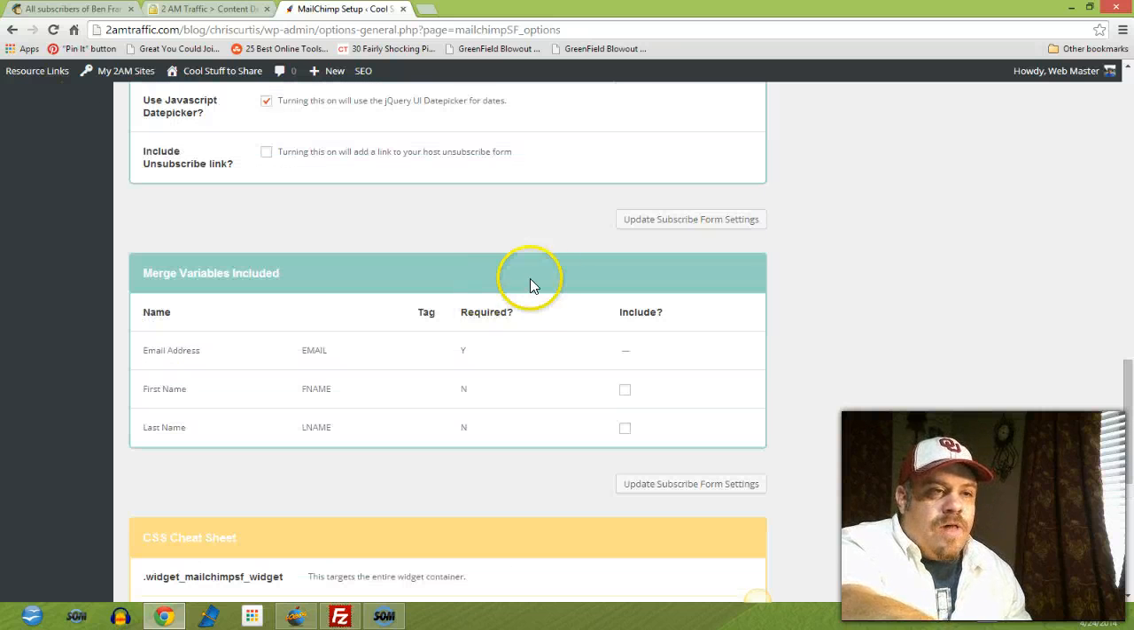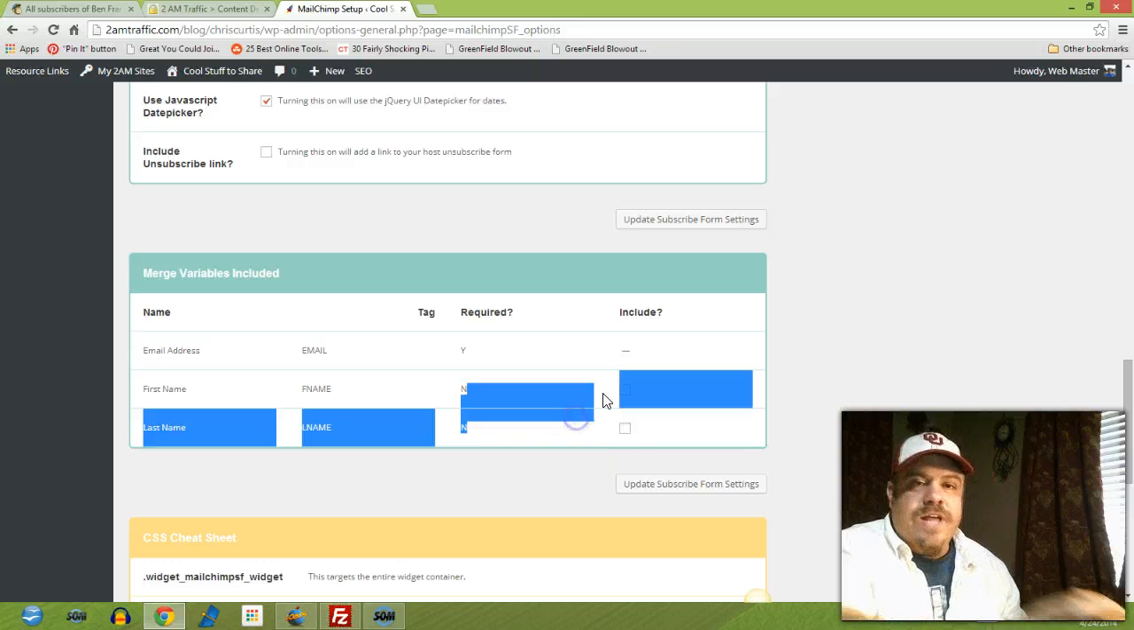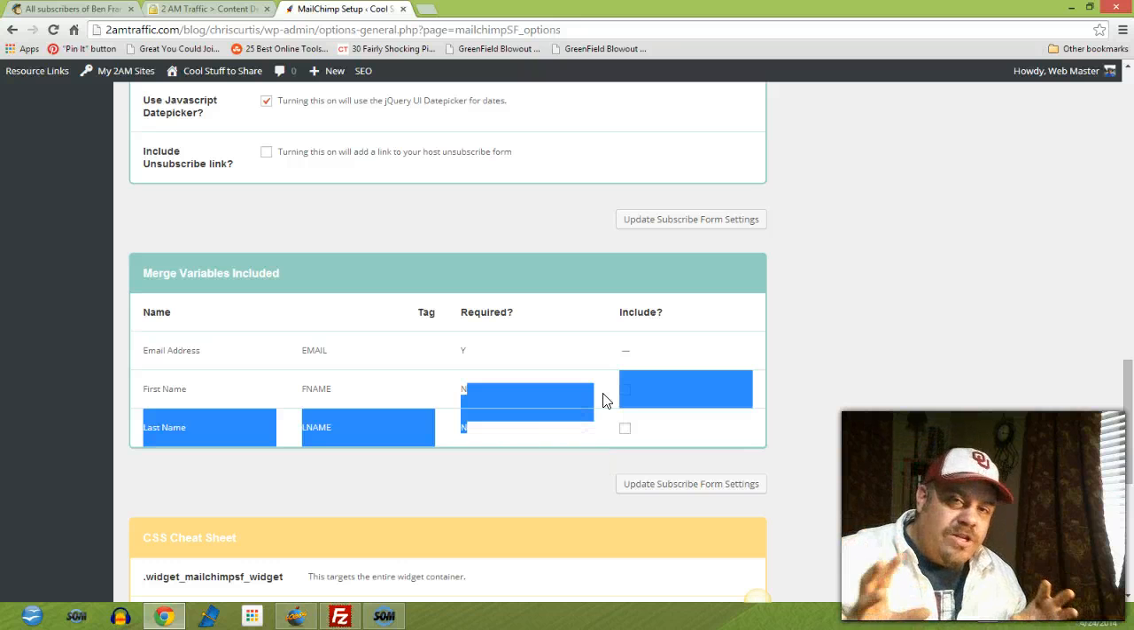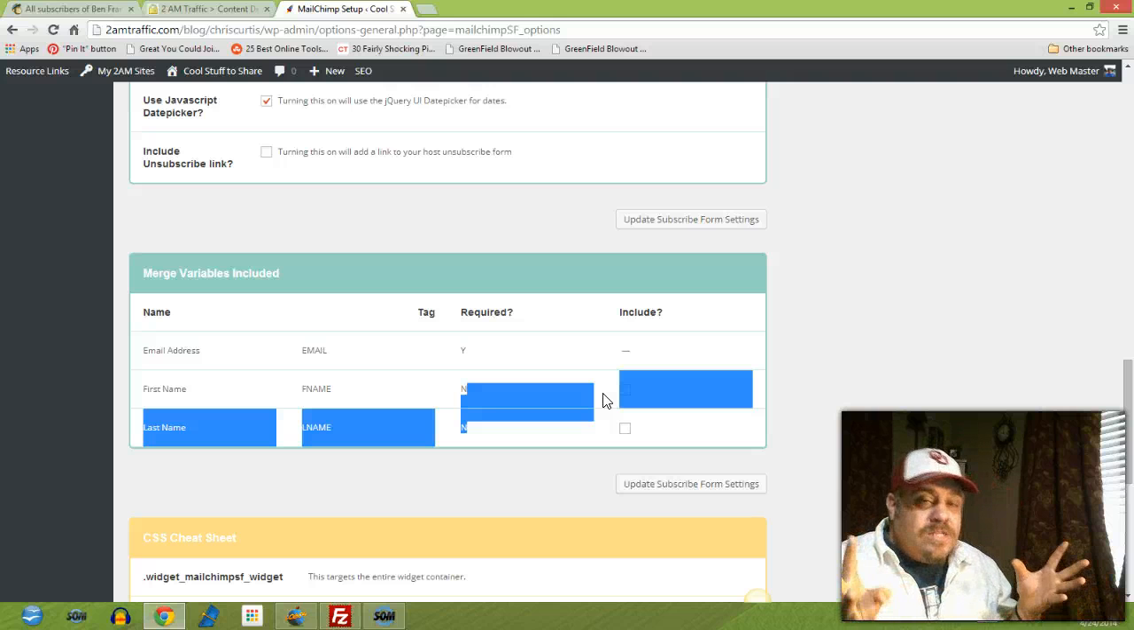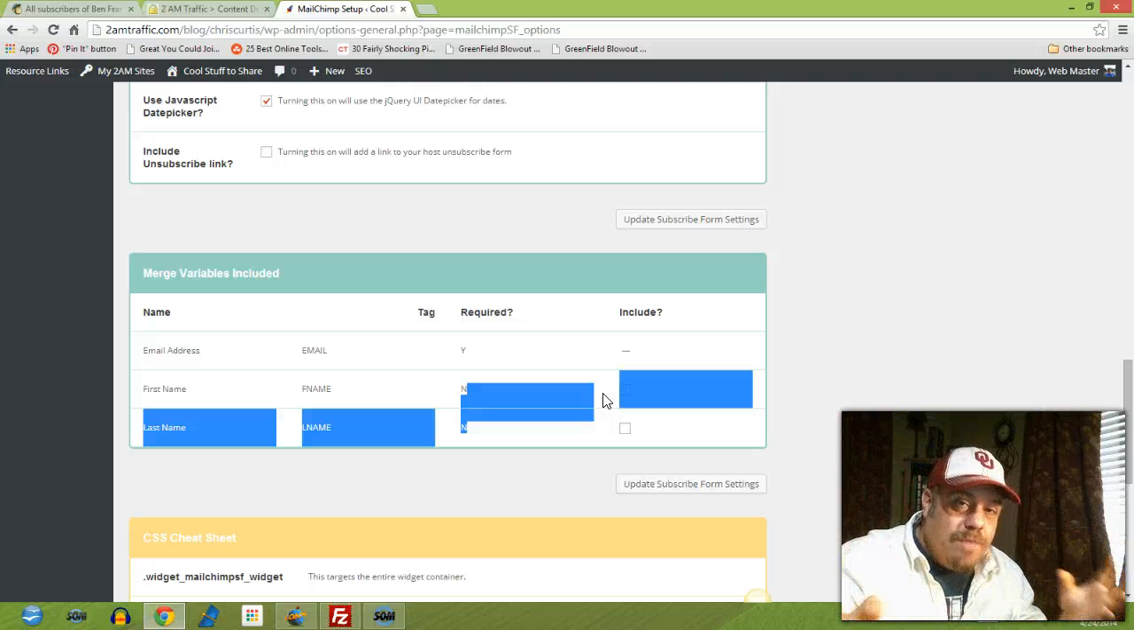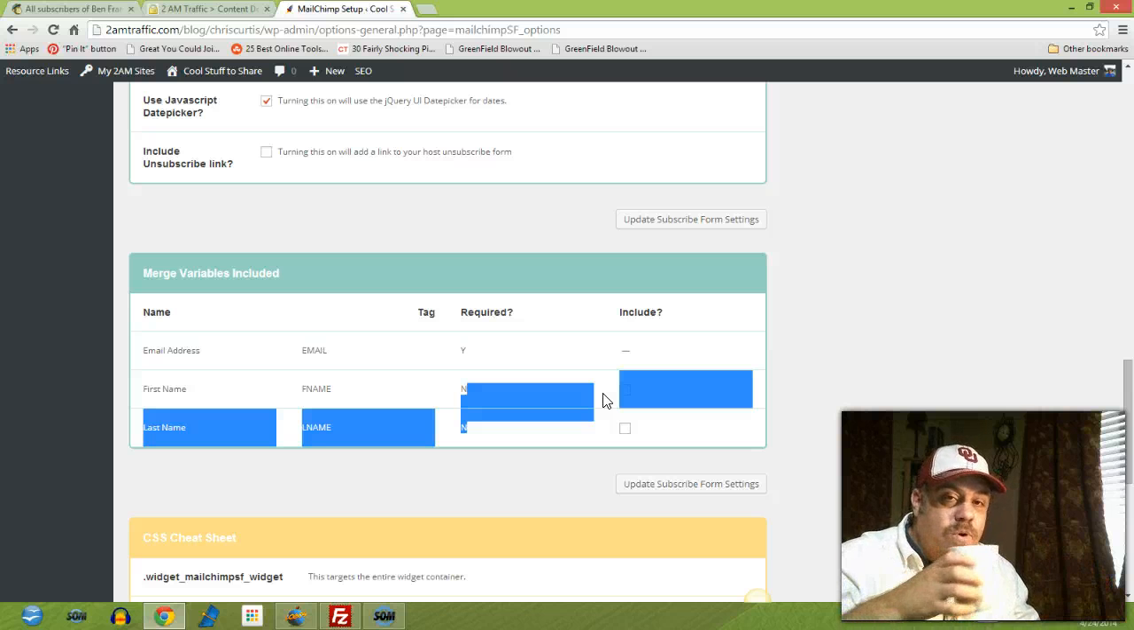All I want to collect, guys, is the email. I don't want to collect the first name or the last name. If I have their email address, I can get the message across that I need to get across. I'm going to be providing this list with real value. Keep in mind, they're going to be looking forward to what I'm sending.